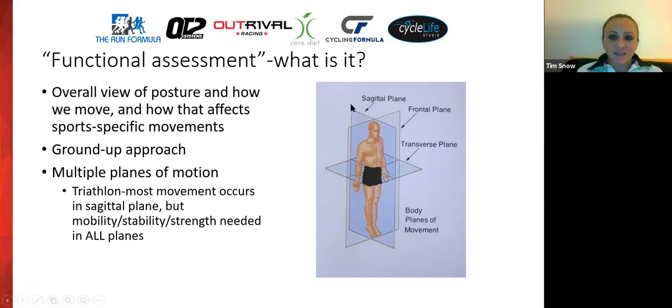So in triathlon, our movements occur in the sagittal plane. We're moving forward in this plane here, but there's a lot of stability and a lot of different mobility that's needed in these other planes of movement in order to produce this sagittal plane movement most efficiently.